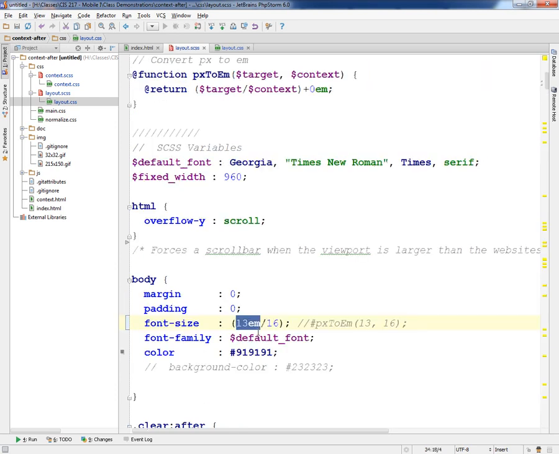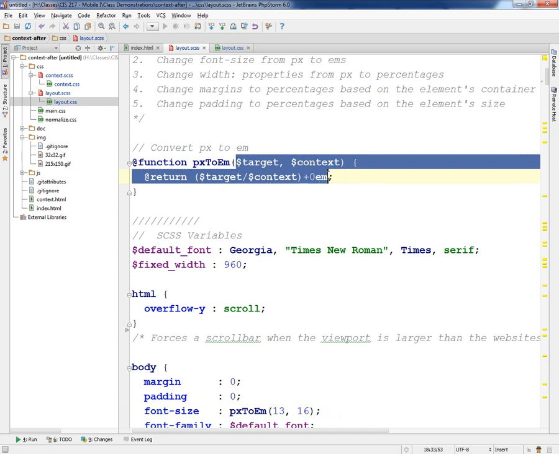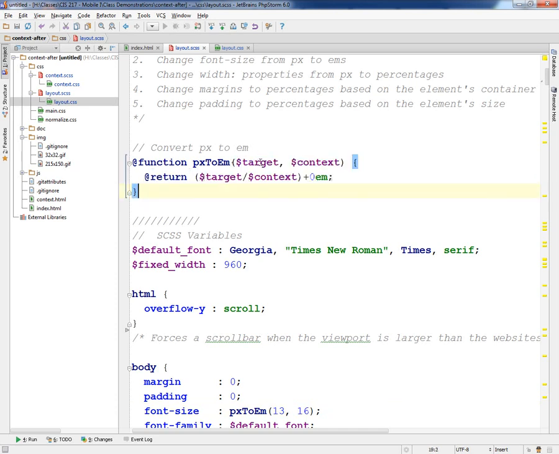But I was finding that I had to do this so often that I created this little method here called PIX2M. And I pass in the target size, which is 13. That's what I want it to be. And the context, which was the 16. That's the standard pixel size of 1M. And I wrote this little function up here. Actually, I found somebody on the internet that had done this. Because why write your own when you can find one? And this is target divided by context.